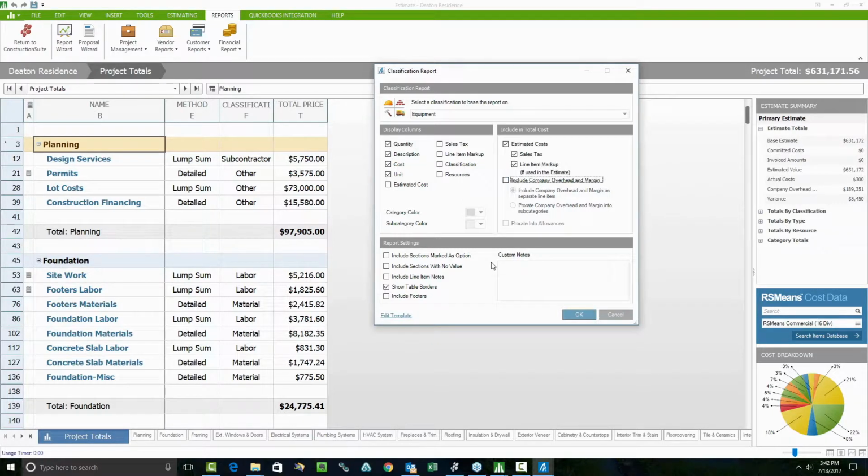Now, I don't want my company overhead margin. That might not apply here. So again, we want to make sure that we're not adding too much into the cost. Otherwise, they might see too much detail. But maybe I do want to include some of the additional detail here, like line item notes.